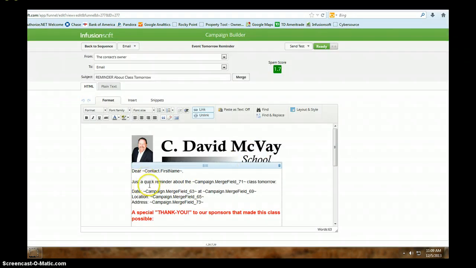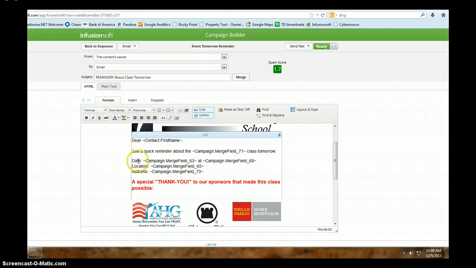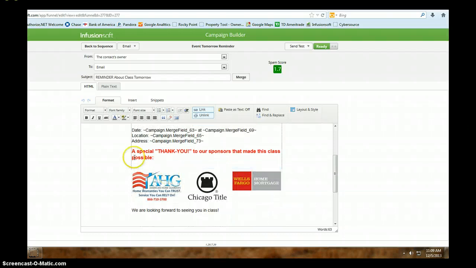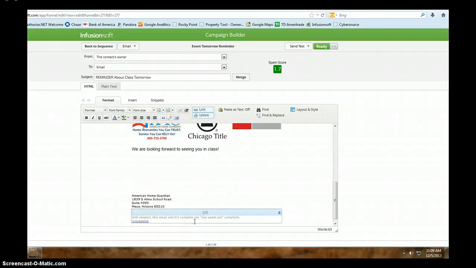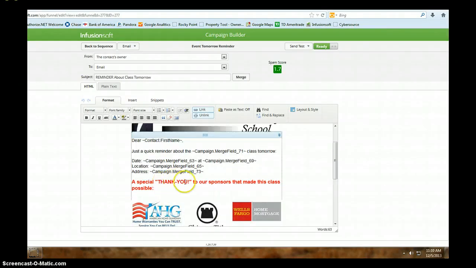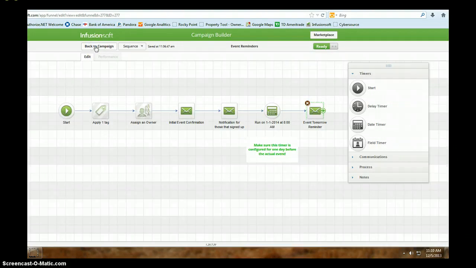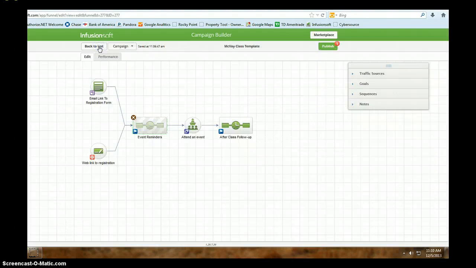that's saying, just a quick reminder about the class tomorrow, and then it's got the date and the time, location, address, and then, special thanks to our sponsors. We're looking forward to seeing you in class. I can put whatever we want in here. So right now this is just a generic template. That is all that happens before a class.